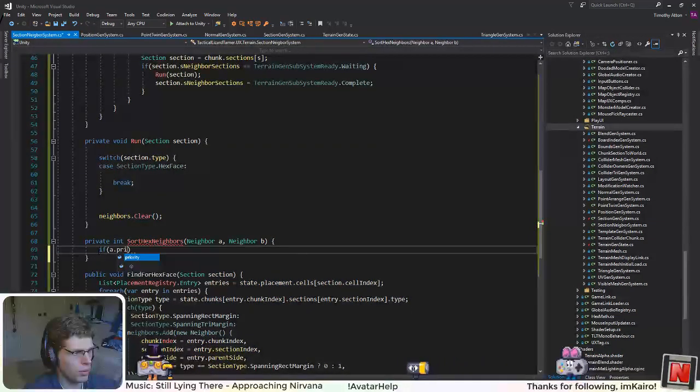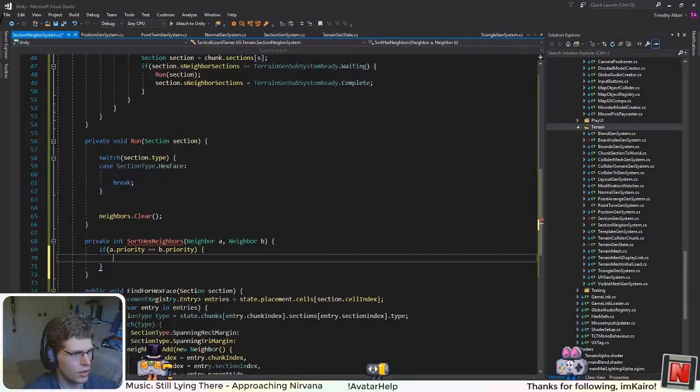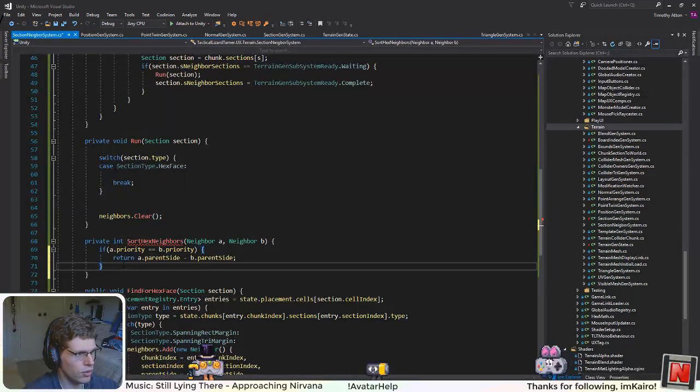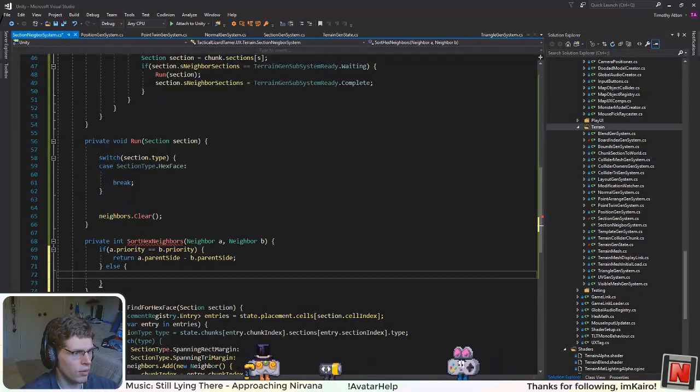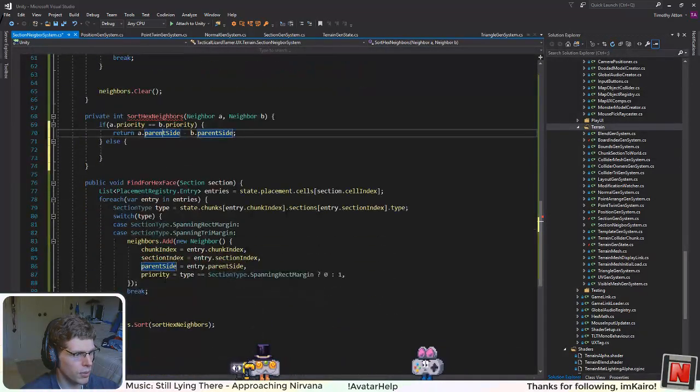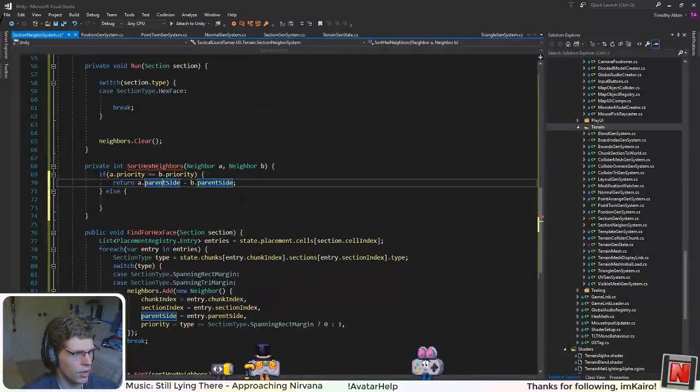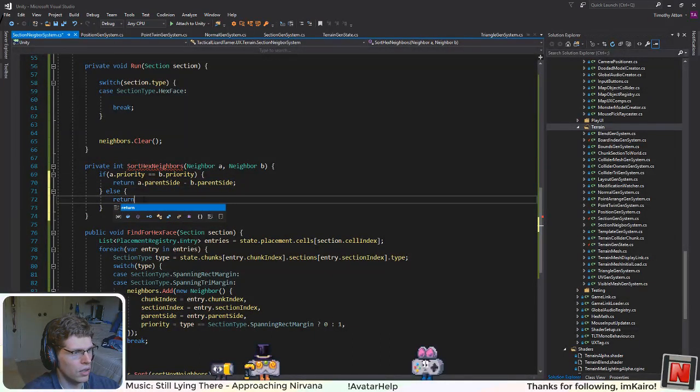So if A dot priority is B dot priority, I need to sort on something else, and so I'll sort based on the side. So then we just return A dot side minus B dot side. If A is smaller than B, this will be negative, which means A would appear first in the list. That's what I want. And the parent sides won't ever be equal because there's only one rect margin at a specific side, so that's okay.